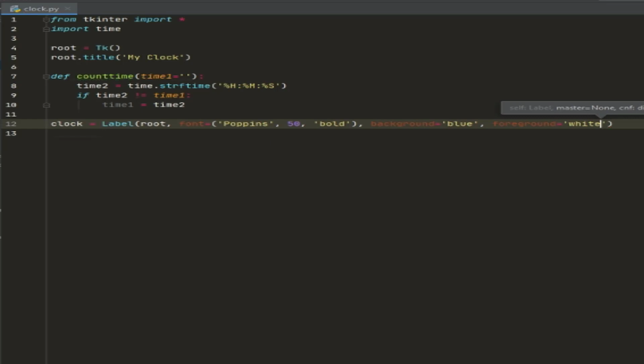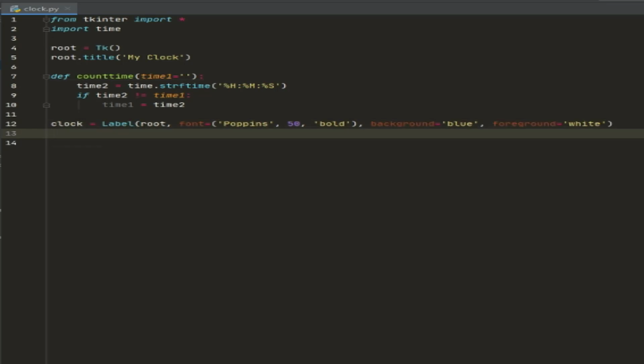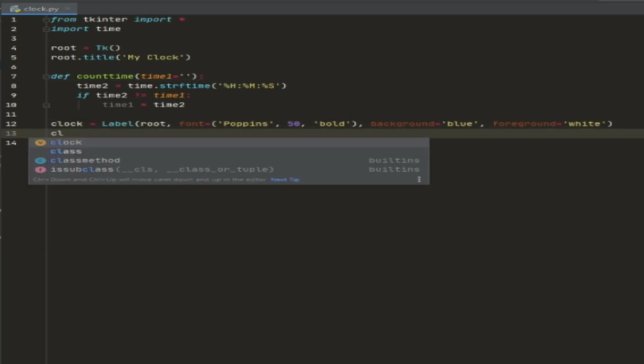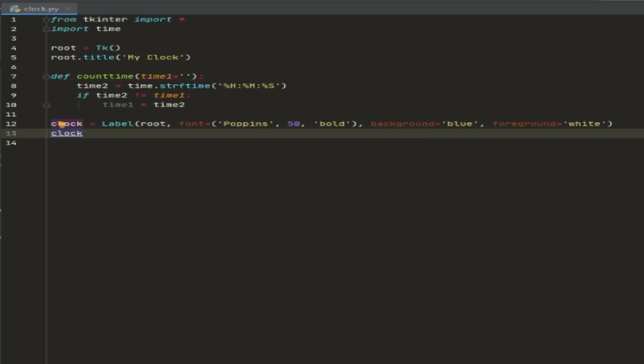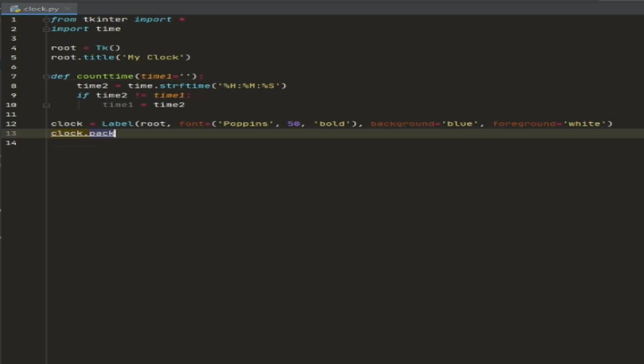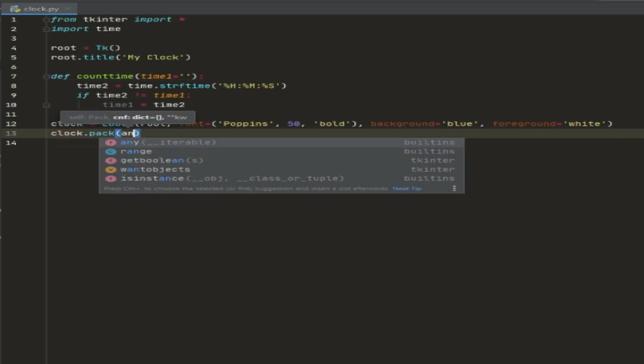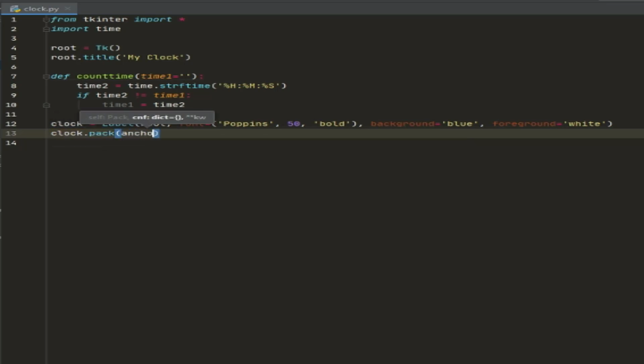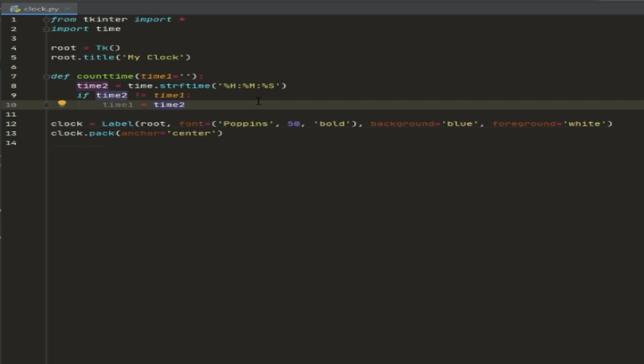Now having done that, I need this window that you have just created using Tkinter to be centered on our screen. So I'm going to pass in clock.pack, and I need to center it. So I'm going to pass in anchor equals center. I need it to be at the center. Now basically we are done with the simple styling of our digital clock, since we don't need it to have many styles in it.